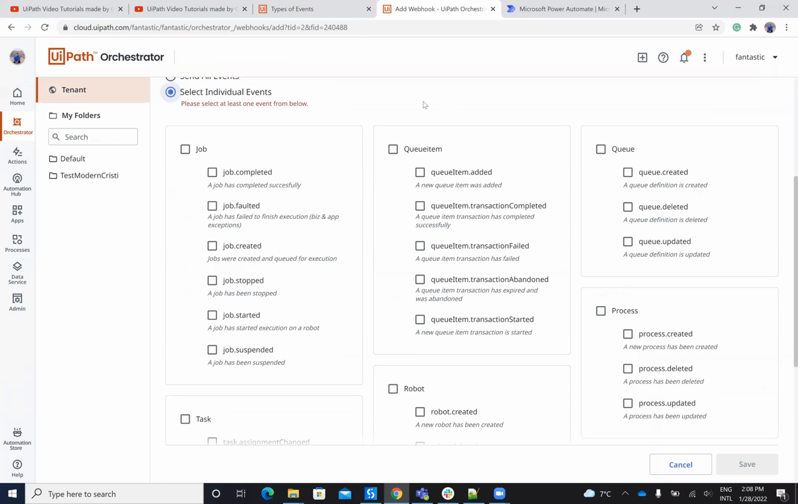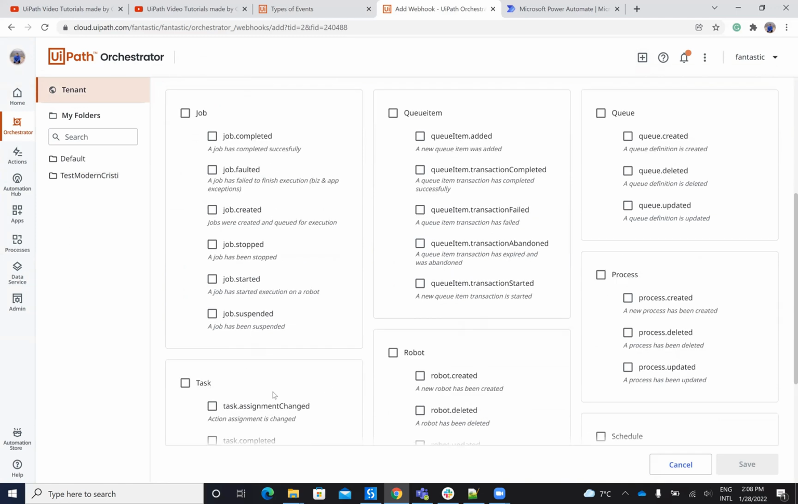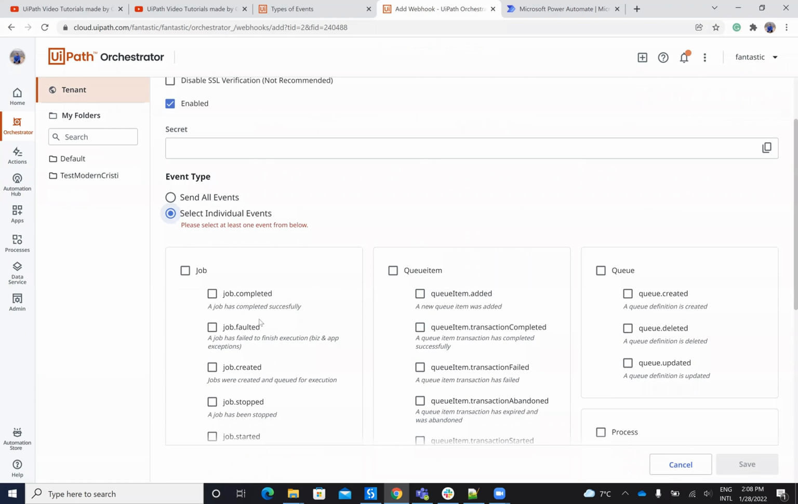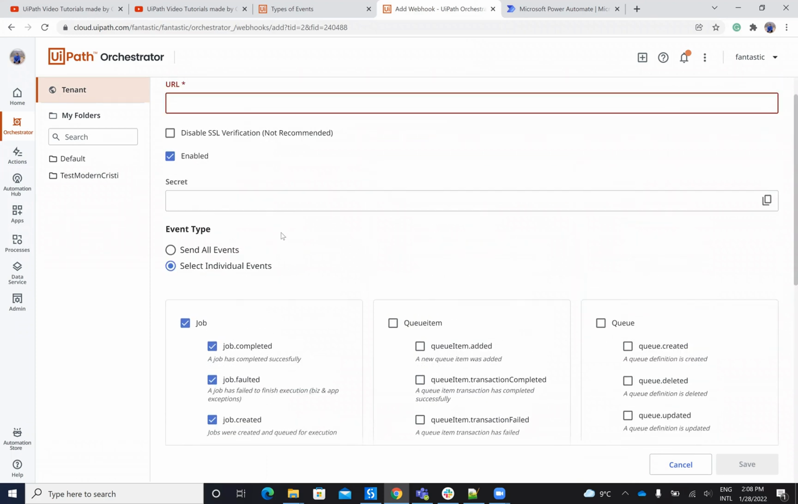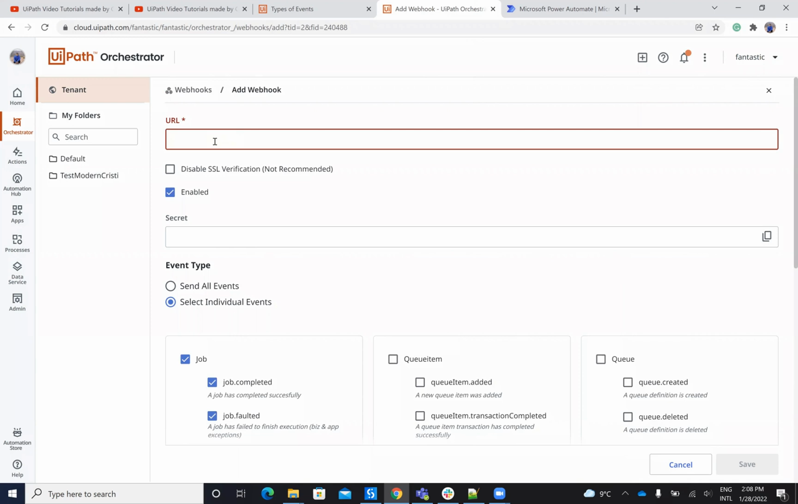You have events for jobs, you have events for queues, processes, robots, and so on. And in the majority, they use jobs and queues. So you can select the type of events that you want. For example, in our case, we'll select all the events for jobs. Now, here I have to provide a URL.